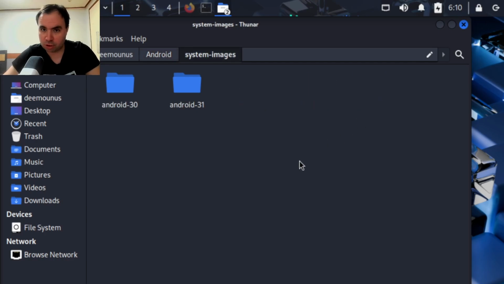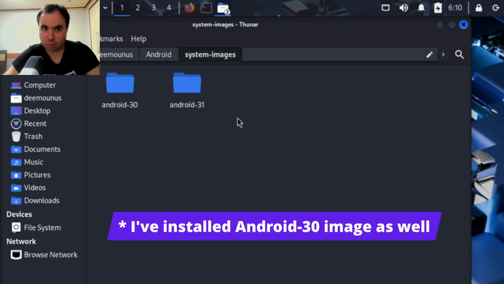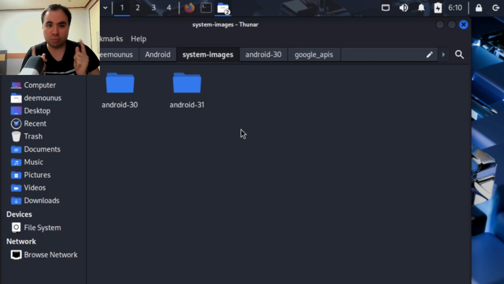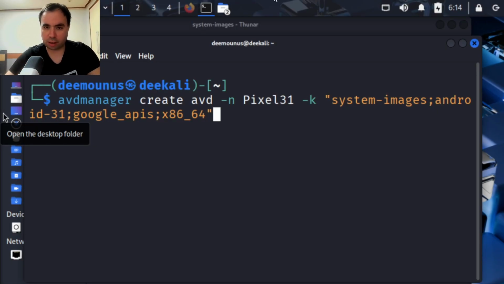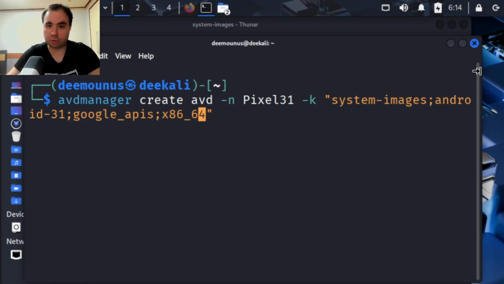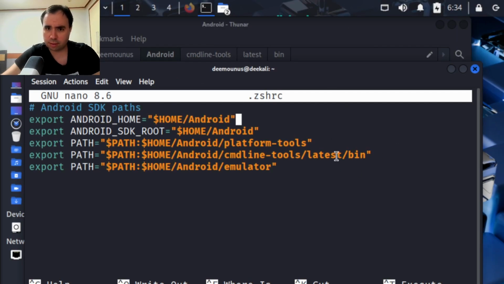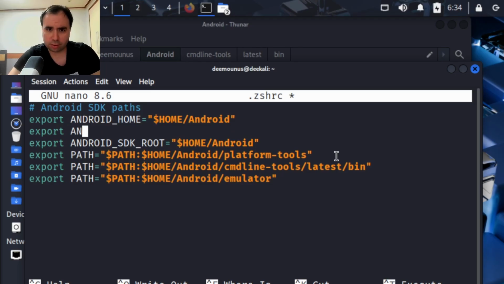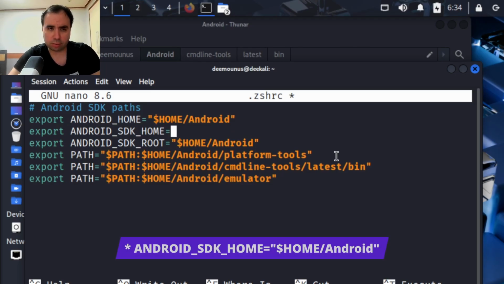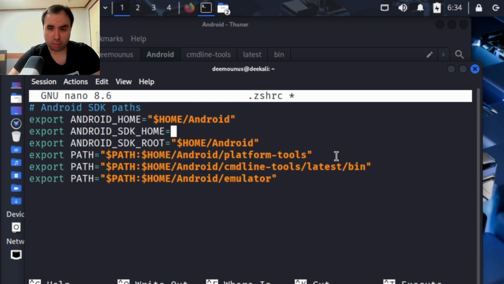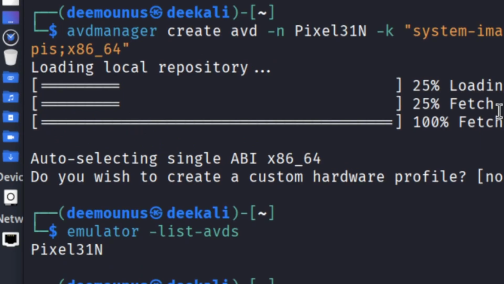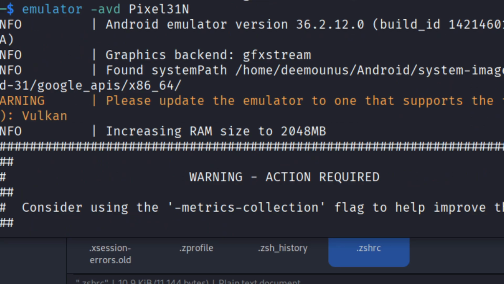We can now check that those images were actually installed. If we go to system-images, we can see Android 30 and Android 31, so we downloaded two of those. We should be able to create actual virtual devices based on those Android images. Let's go ahead and create an actual device based on our Android API image. It seems like I need to add the Android SDK home in order to get the proper emulator -list-avds command execution. Okay, and now I got it. Now let's try to run it.